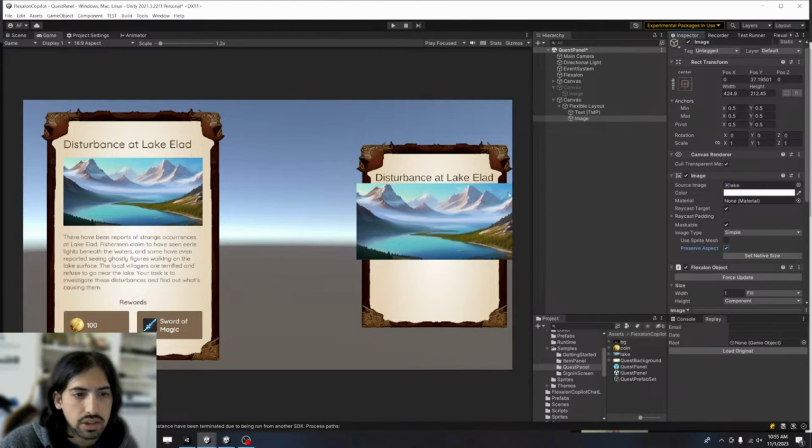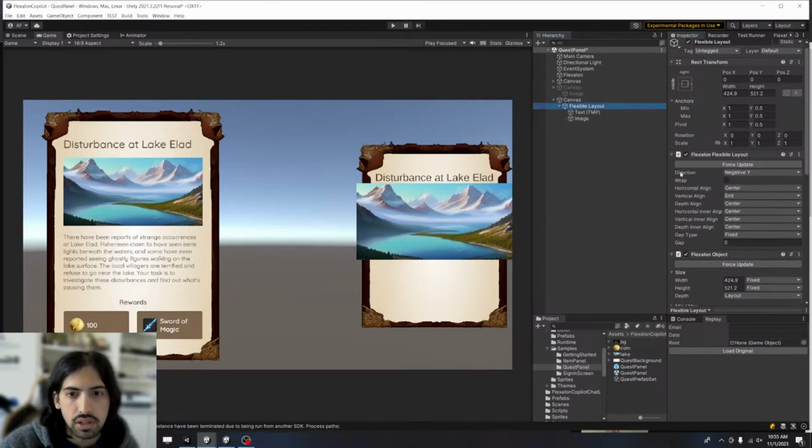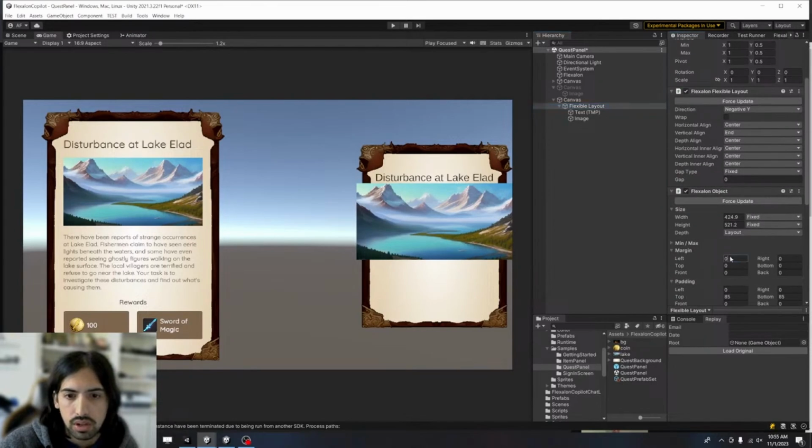Okay, so now you can see we do need to add that padding to the flexible layout. So on the left, we're going to add 20. Oh, sorry, not margin, padding.